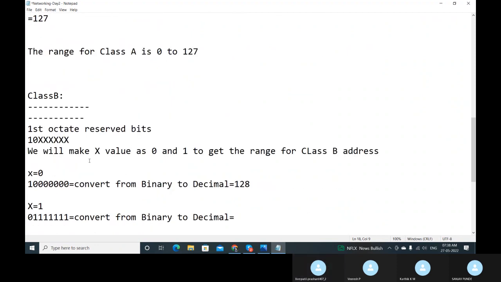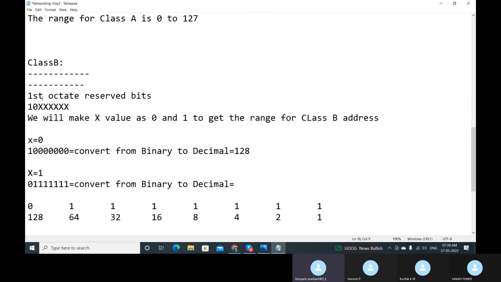Now for class B, we are getting the range. We are calculating the same procedure. The first octet reserved bits are 10 for class B. We'll make x value as 0 and 1 to get the range for class B address. When we take x equal to 0, we make all the x values 0, and converting from binary to decimal, we are getting 128. That's the starting range for class B.